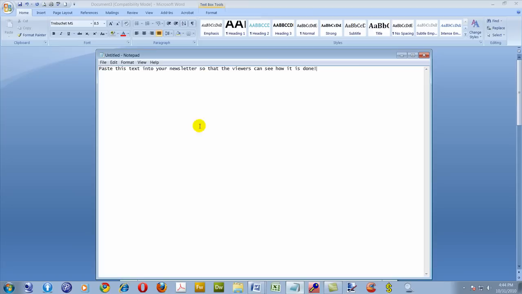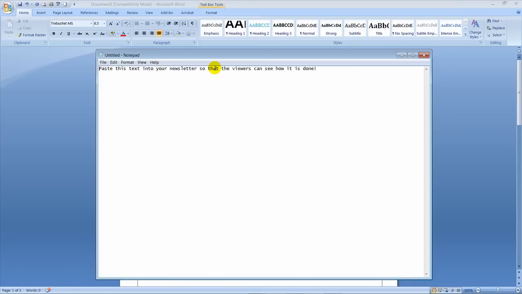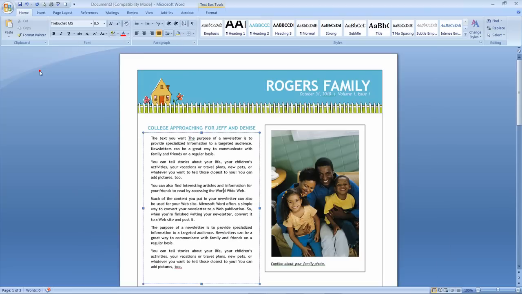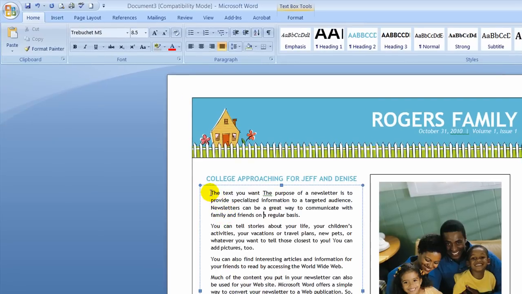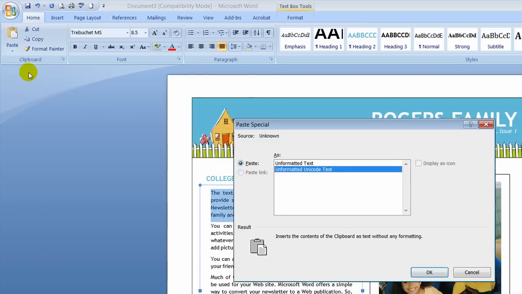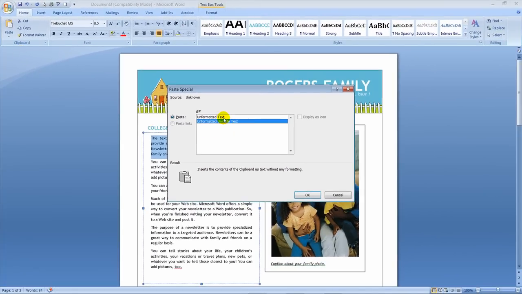Got a document here where I've got some text. I'm going to highlight that text, and I'm going to copy that text. I'm going to come back to the newsletter template. I'm going to highlight some information. I'm going to click on paste, which is on the Home tab in the Microsoft Ribbon. Then I'm going to select paste special. Then I'm going to select unformatted text, and I'm going to click OK.